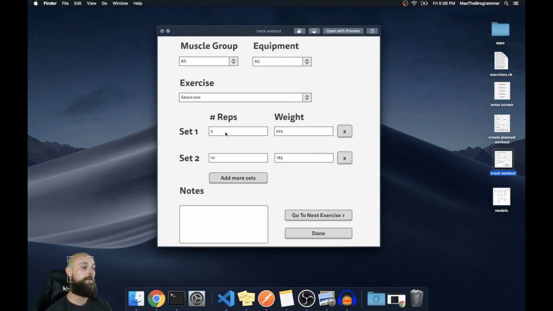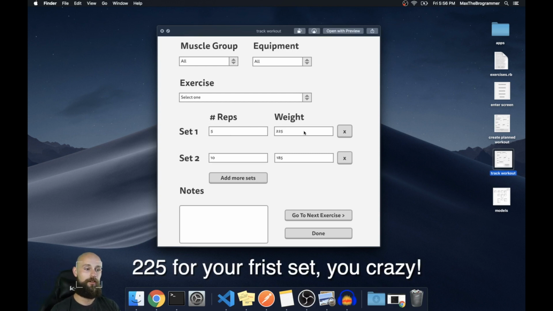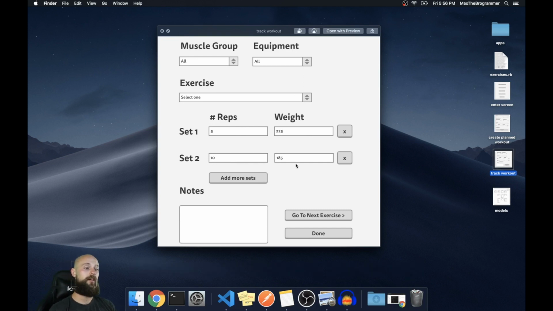I've already got it pre-populated, so I'm going to do 5 reps on my first set at 225. And then on my second set, I'm going to do 10 reps at 185. I'm going to input that as I go. If I'm feeling pretty good, maybe I'll do 3-4 sets, and all I've got to do is click this button. If I make an error or accidentally press it too many times, we've got this close button, so we can delete that. And then we've got an area for notes.